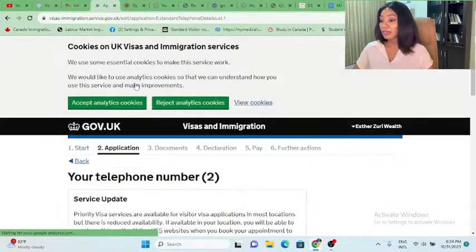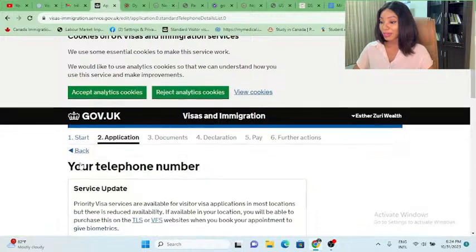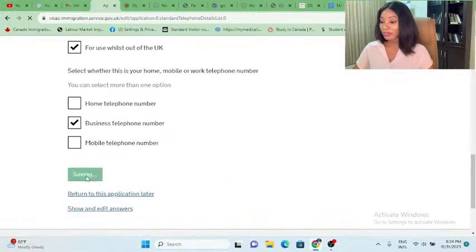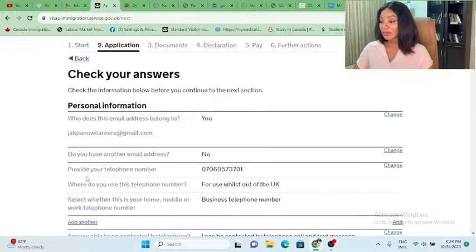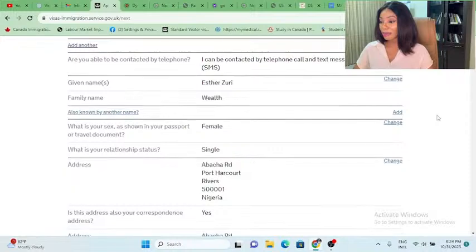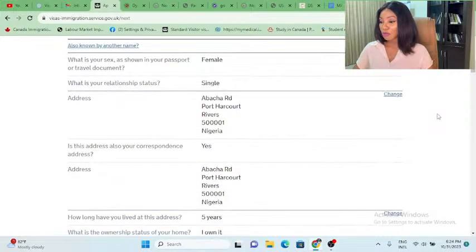Remember, we only inserted, oops, I mistakenly clicked it. Let me go back. Remember, we only inserted one telephone number. Okay, let me just save and continue. I mistakenly clicked on it while trying to show you. So we inserted only one telephone number. So we're just going to keep moving.